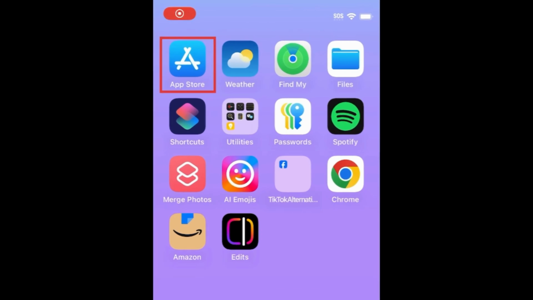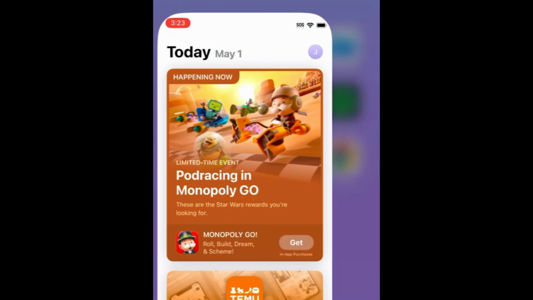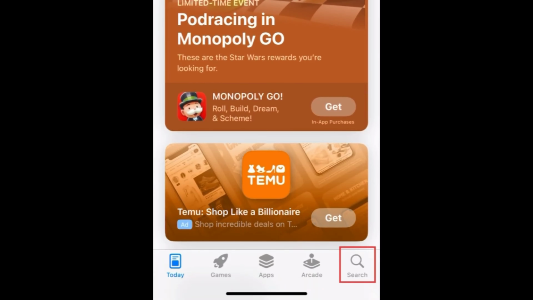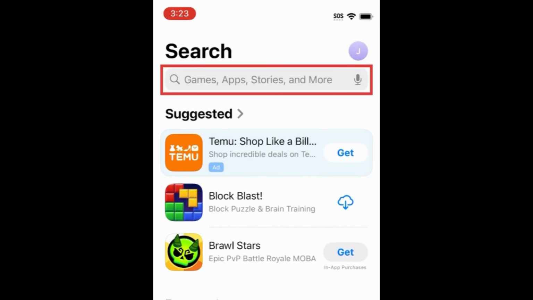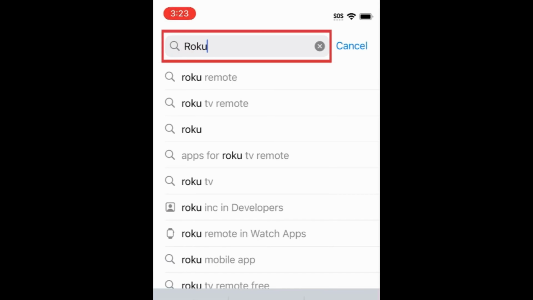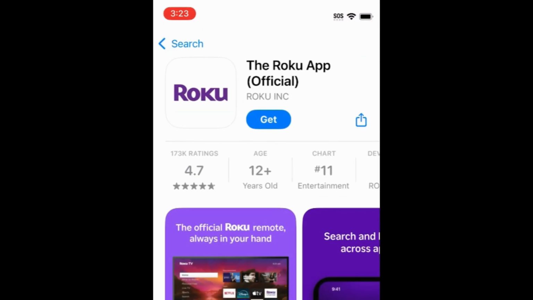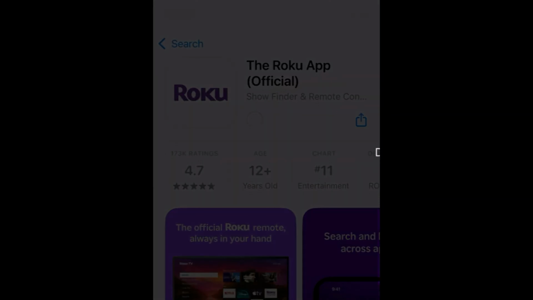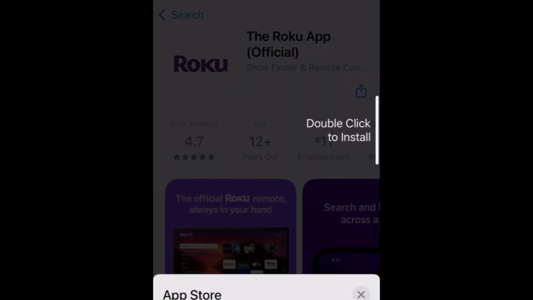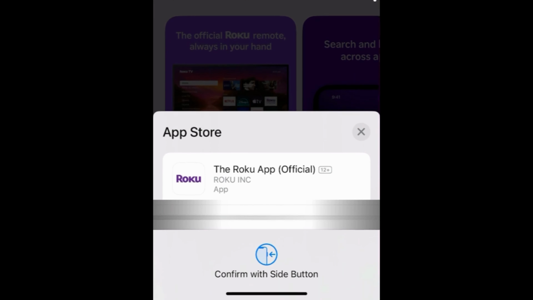To download Roku, first open the App Store. Go to the Search tab. Then type in Roku at the top. Tap Roku when it appears in the search results. Then tap Get. If prompted, use Face ID or enter your password to confirm that you want to download the app.